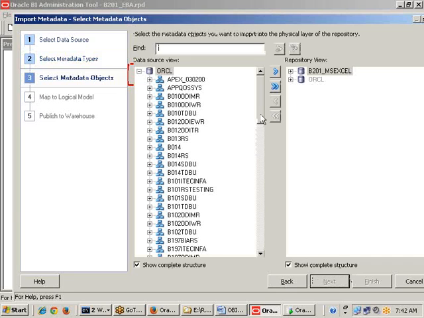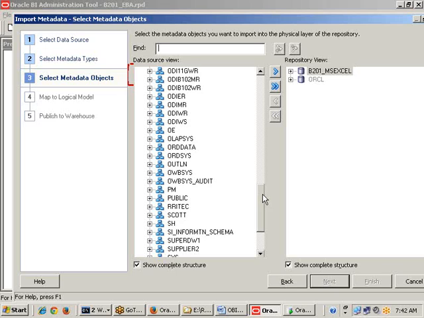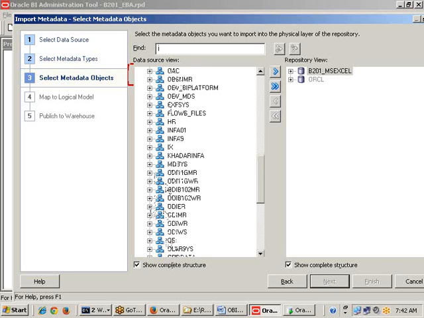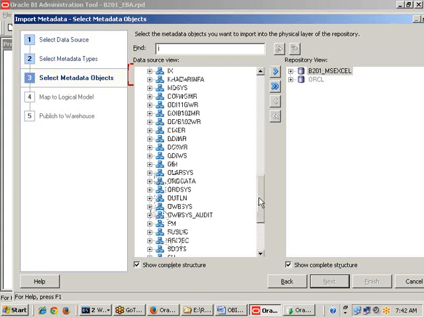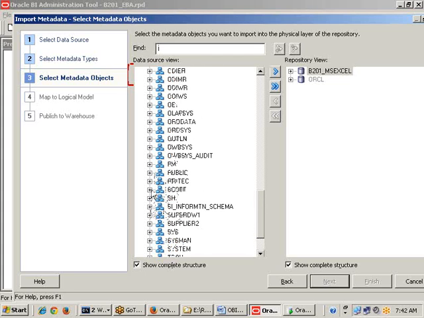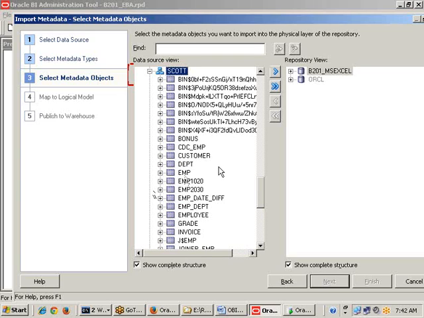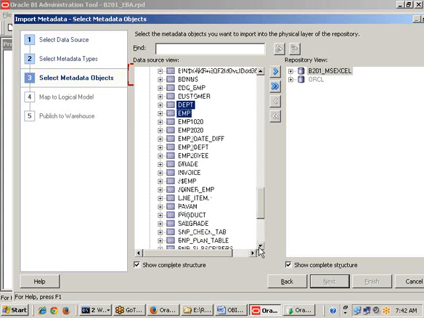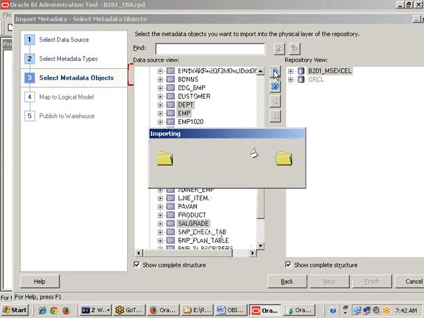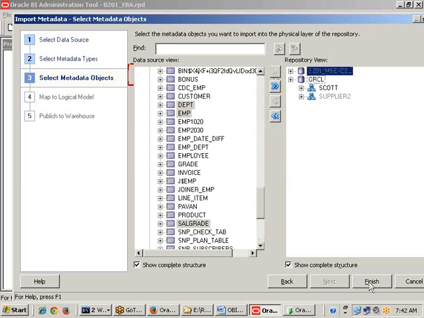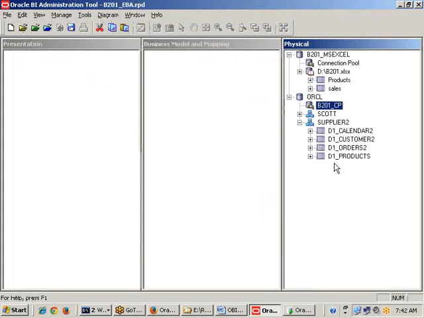Select the SCOTT schema. In OBIEE the alphabetical order is A to Z, ascending, so you can identify the objects very clearly based on the first letter. In SCOTT, select 3 tables: EMP table, DEPT table, then sal grade table. Click on import. Now click on finish.